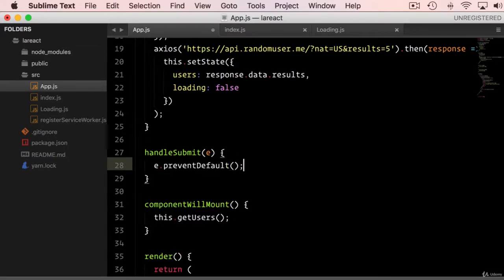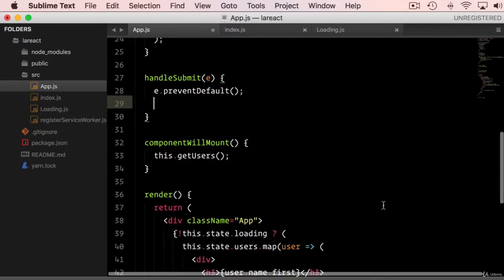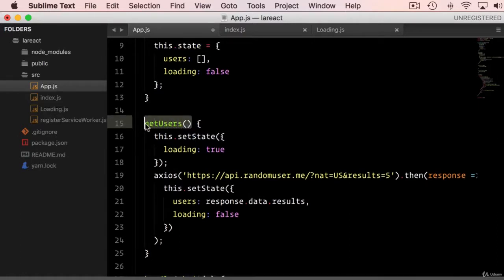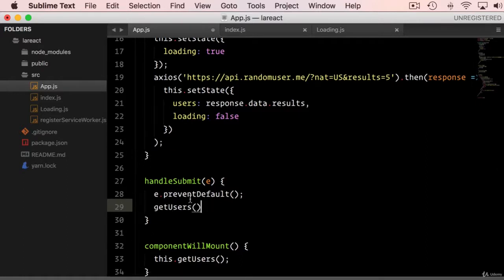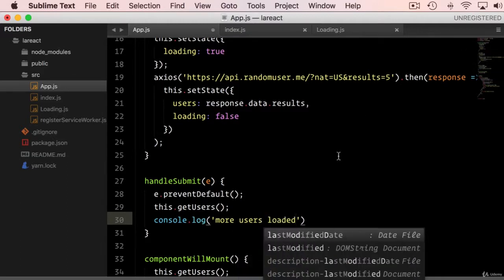prevent default. Once we do that, in fact what we're trying to do is make an API call to load more users, right? So let's do that. All we need to do is execute this function. So handle submit prevents the default behavior, and then loads the users. Make sure you have this. So execute this function. Once you do that, console log more users loaded, just for our reference.